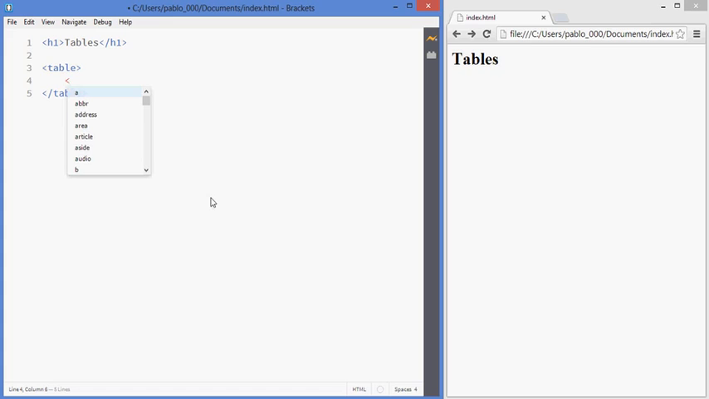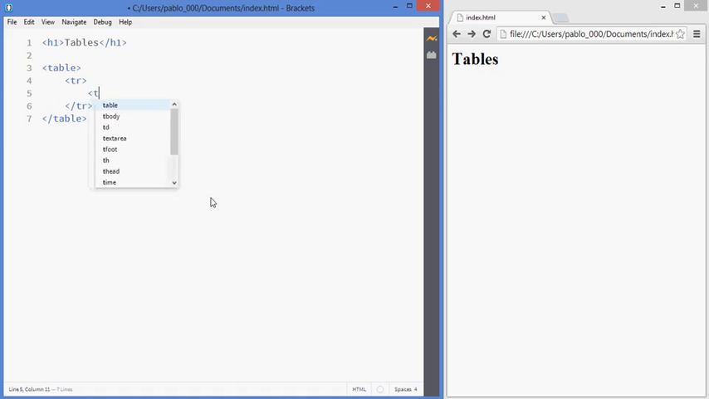We're going to create now a few rows with the tag tr, which stands for row, and inside of the row you create cells. So I'm gonna have one that says month, sales, and let's do costs.